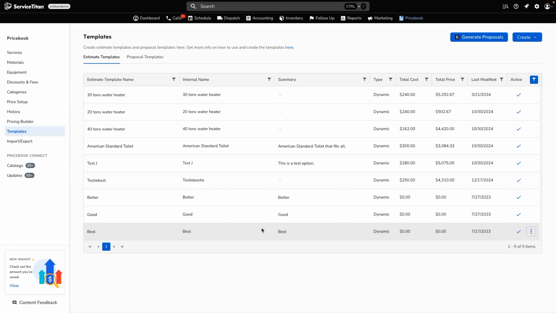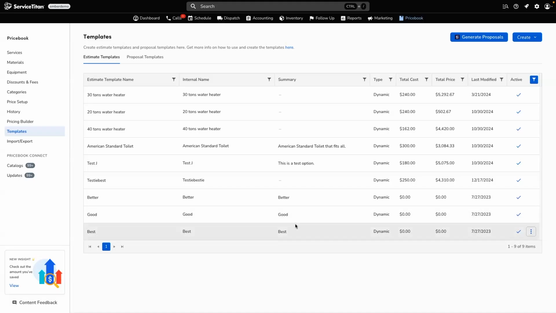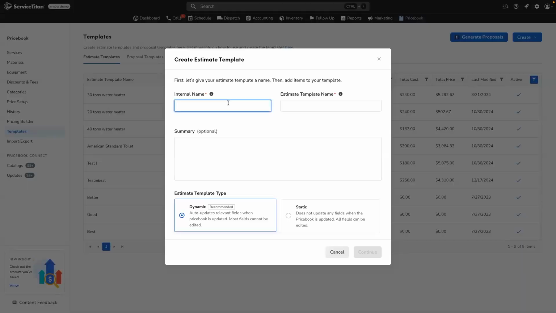We are going to create the very best estimate template here. And to do that, we're going to need to select Create in the top right-hand corner, and we're going to choose Estimate Template. Remember, we already have the good, the better, and the best created, so we're going to create the very best.